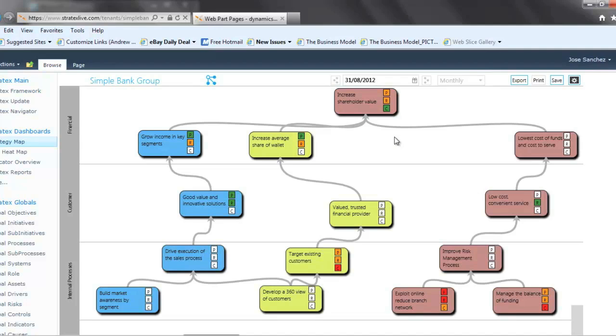One of the different aspects of our strategy map is that whereas most strategy maps color code the entire objective based on the performance of the underlying KPIs, we give you a view of those underlying KPIs, but we also include the underlying KRIs, key risk indicators, and KCIs, key control indicators. This is designed to give you some additional insight.